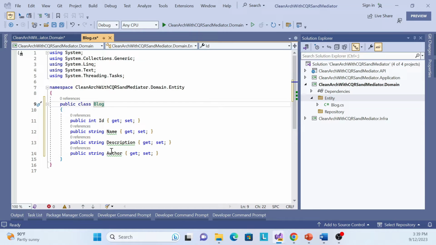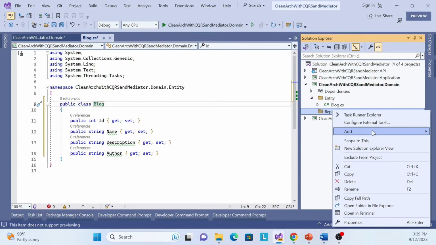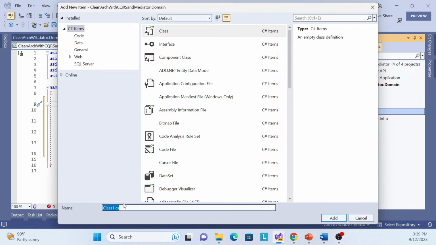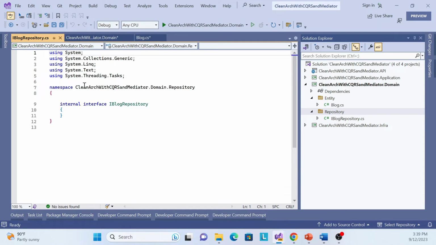Okay, so let me create a repository. What operations do we need to perform? Let me create an interface for that, so that it's abstract, and let me name it IBlogRepository.